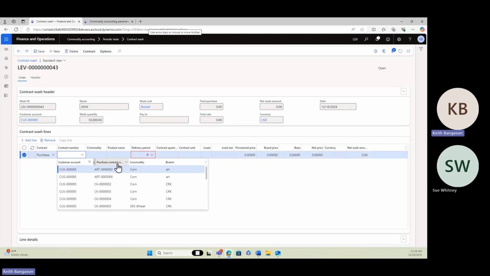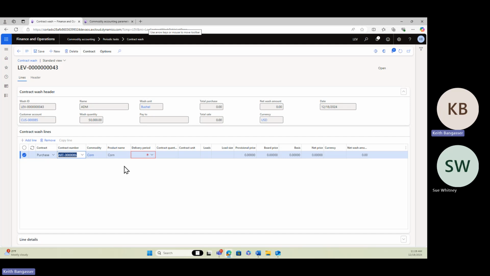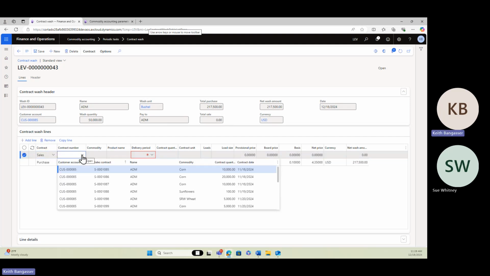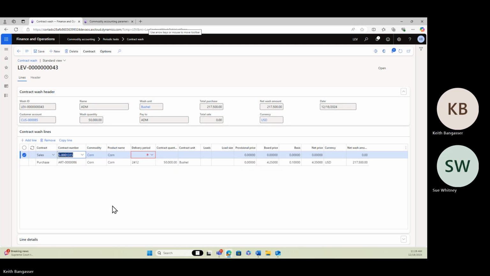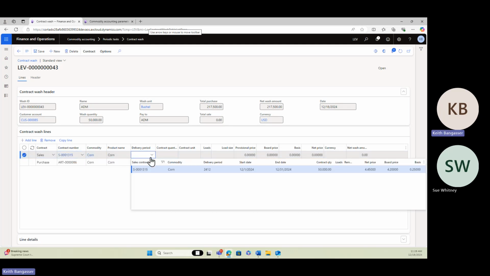So here we have the purchase contract number 86, this one right here, and the delivery period for December of 24. We see here that the price came in, the basis, the net price, and for total wash value, the contract value is 217,500. Let's add another line for the sale. Pick the sales contract, and we'll pick contract 1315, I'm sorry, here it is, for the same delivery period.